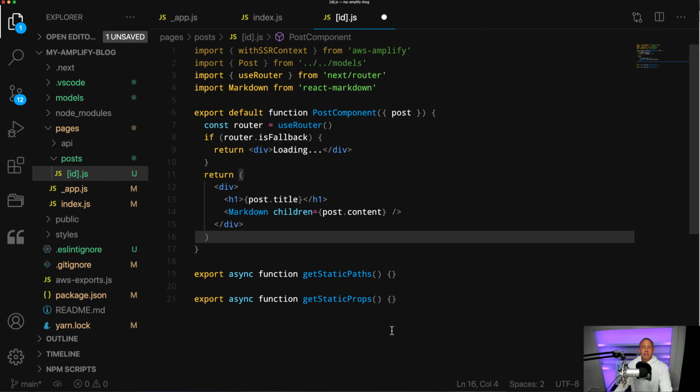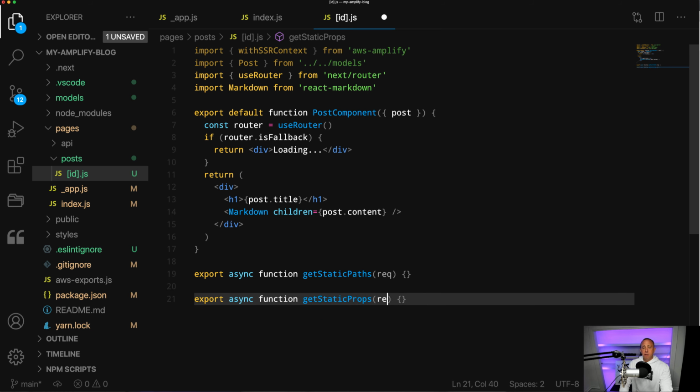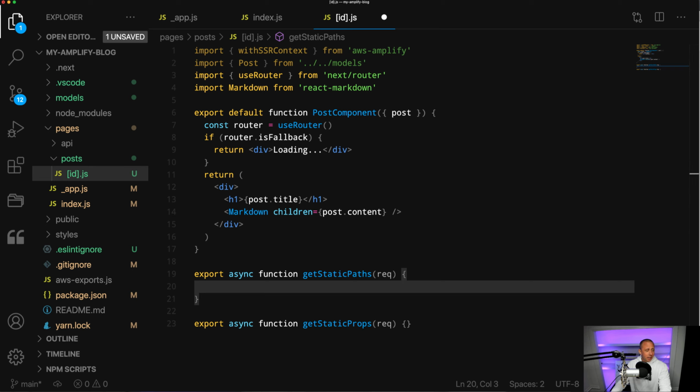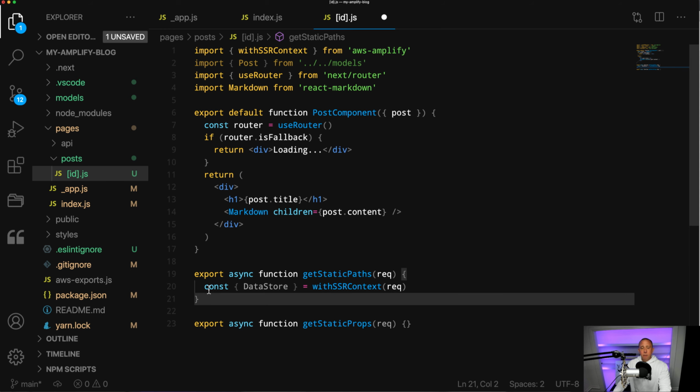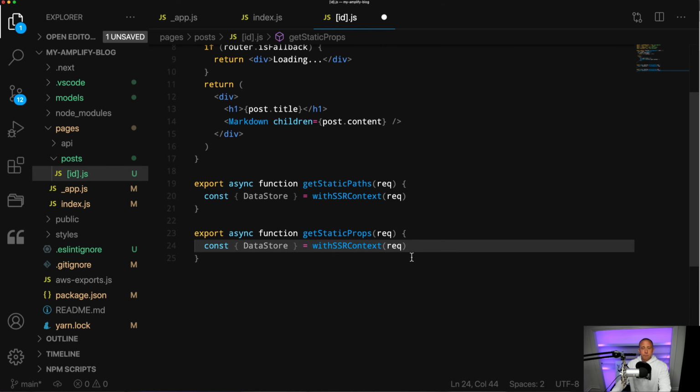We still haven't worked with any of this stuff yet here, so let's do that now. When we're working with these APIs, we'll have this argument coming in. We'll call it the request. And what we're going to need to do, for Amplify to work, is destructure DataStore off of the request using withSSRContext. So we're going to say const DataStore is equal to withSSRContext passing in the request. And then we can now use DataStore here. So I'm going to copy and paste that code there and there.